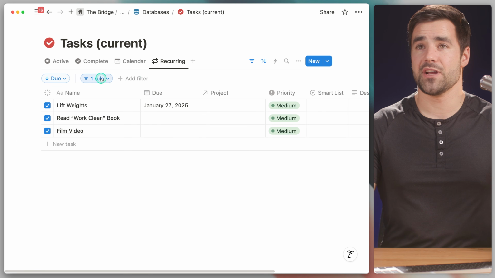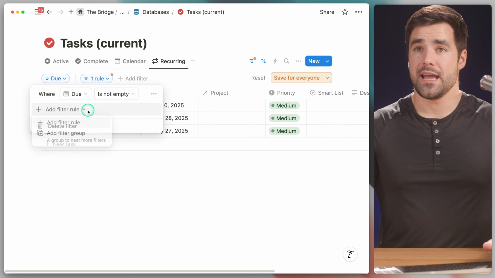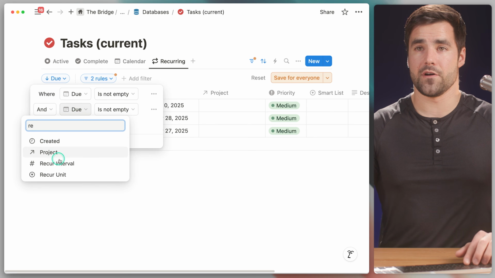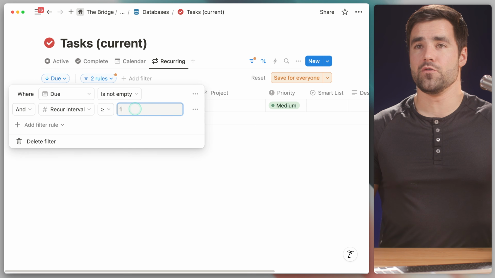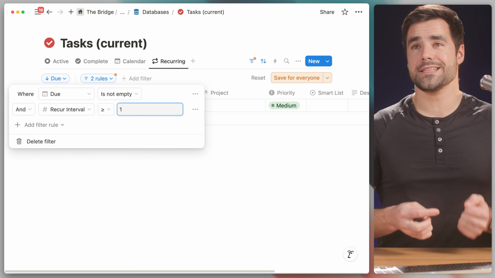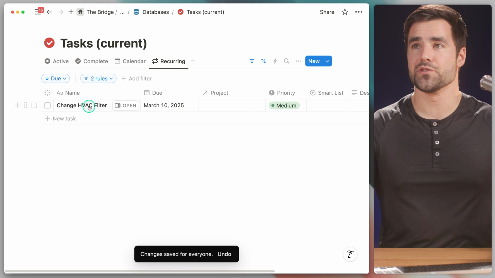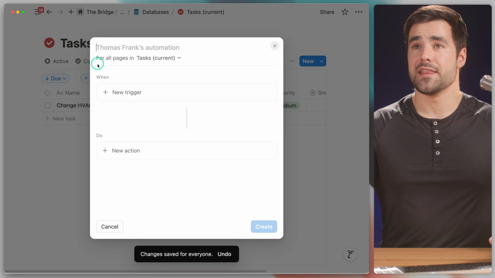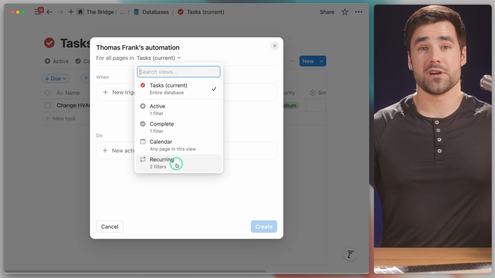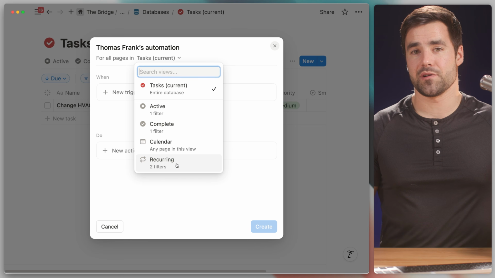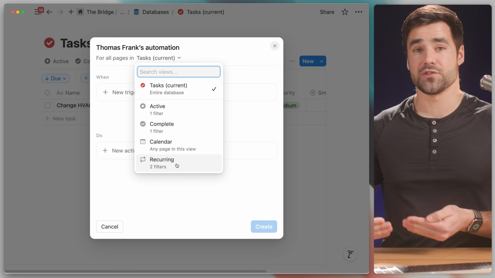So I'm going to go ahead and change my filter criteria to where do is not empty, and also to where our recur interval is greater than or equal to 1. So this is building a view that we know will only contain recurring tasks inside of it. And once we have a view with those rules in place, we can create an automation that will only trigger for tasks in that specific view. And that's pretty important because we don't want this logic triggering for one-time tasks. We only want it to trigger for recurring tasks that have the recurrence rules that we set up.